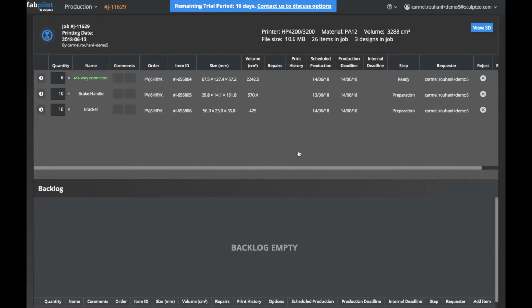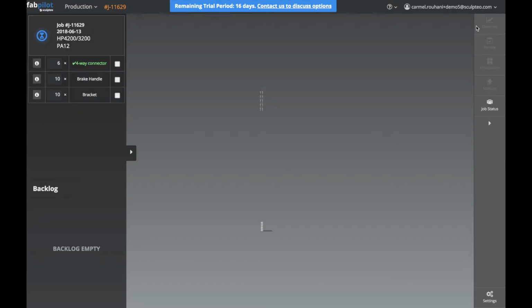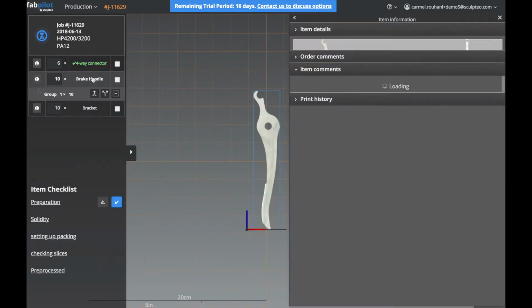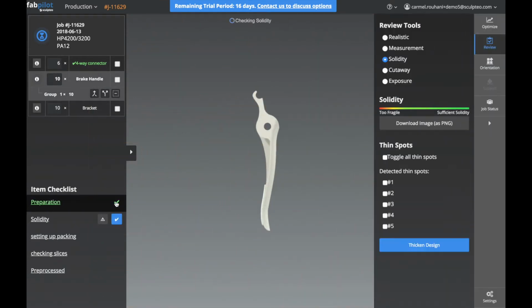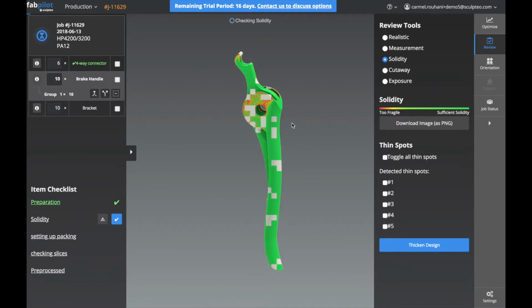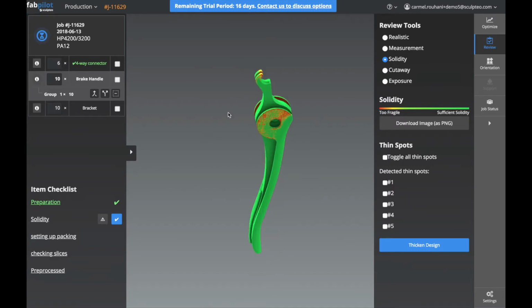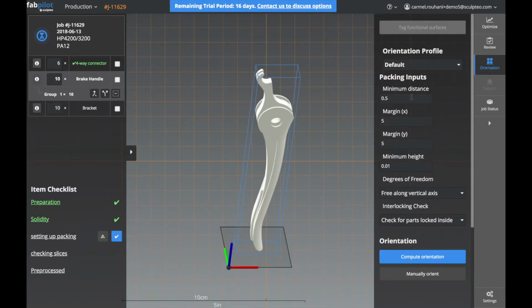Now we'll go ahead and pre-process these items. This is the chance for the production team to review each item prior to production. The first step is to review any notes that have been left for this part from the designer or client. Next is solidity check, to ensure that the part is not too fragile, which might cause it to break during printing or post-processing.